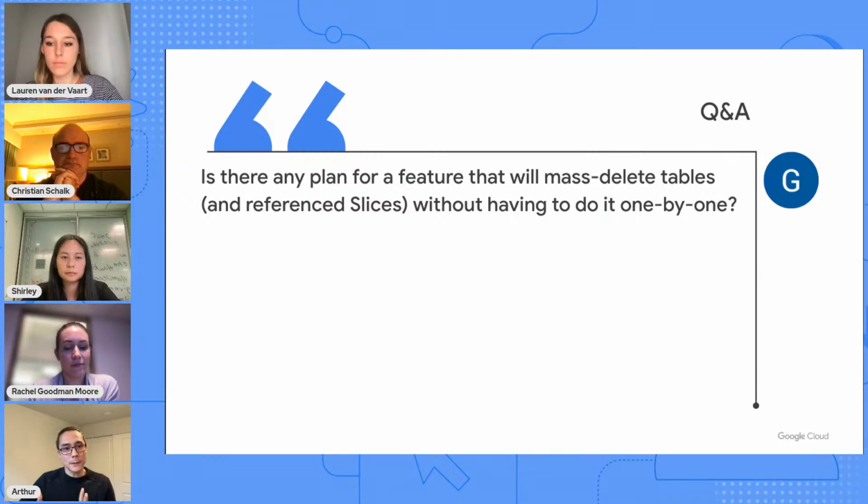So there are two parts maybe in this question. Right now, when you're deleting a table, it doesn't delete the reference slices. With the new editor UI, we're looking into that. That was reported as an issue, so we're definitely actively working on it. Deleting multiple tables at once, right now we don't have that on our backlog. In general, it's not something that a lot of users do very often, so we're not prioritizing it at the moment.